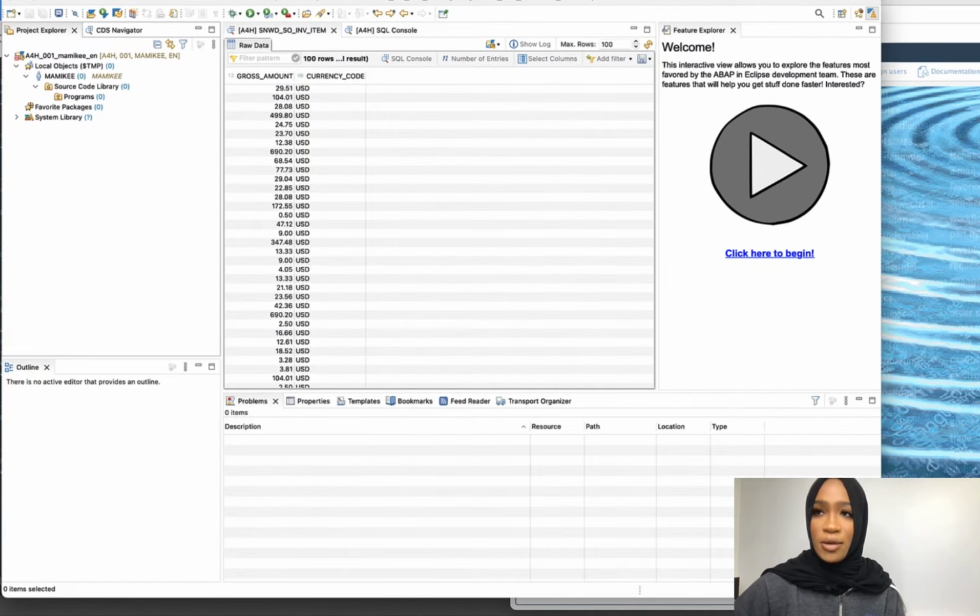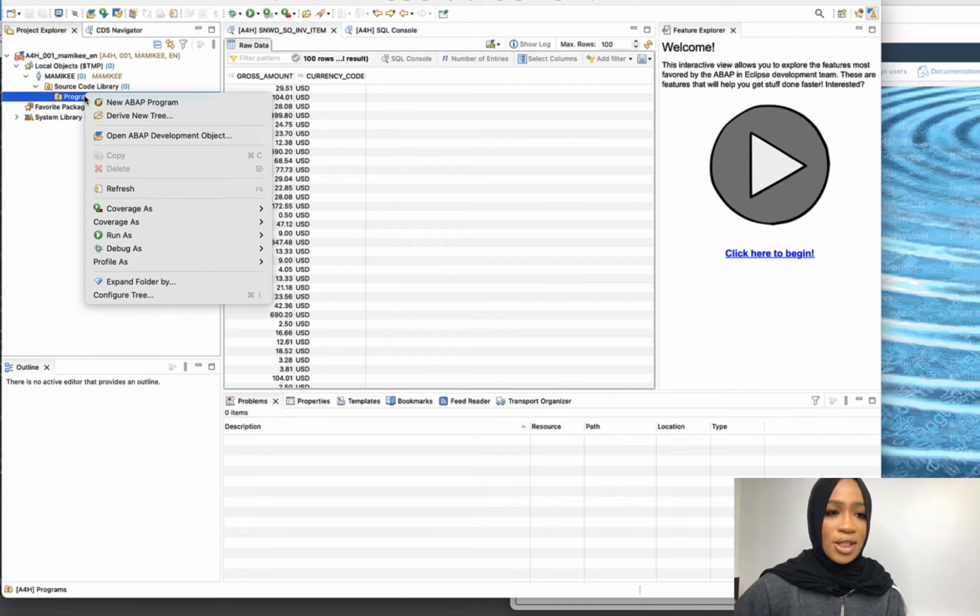Then we're going to click on Programs right here, and then right click, and you should see New ABAP Program. We'll be using the SAP NetWeaver demo sample EPM model for this tutorial so that you can complete the tutorial on any SAP NetWeaver system.